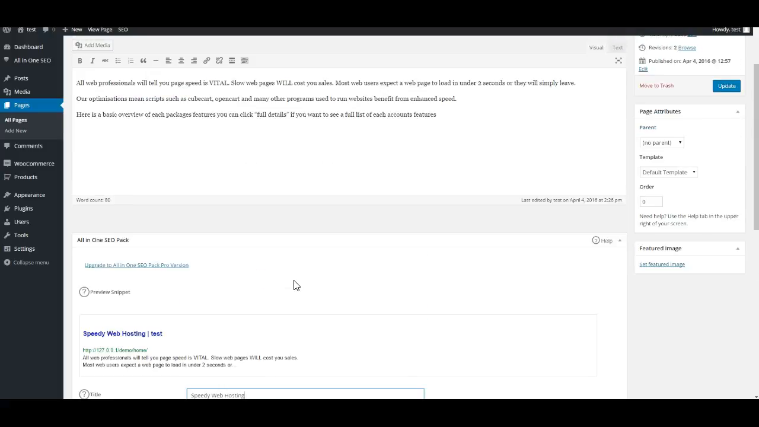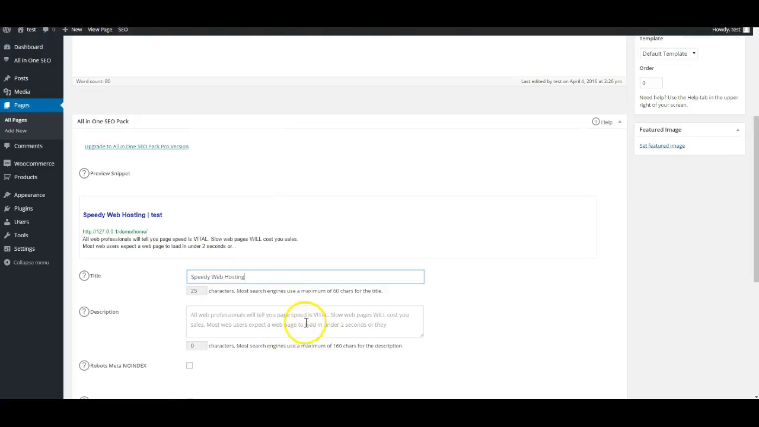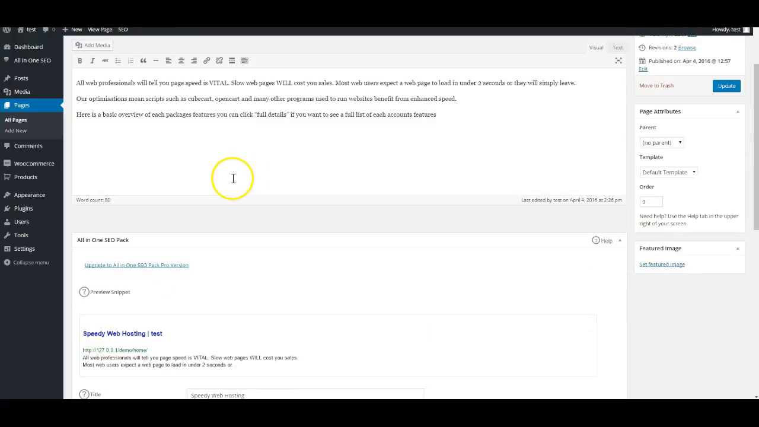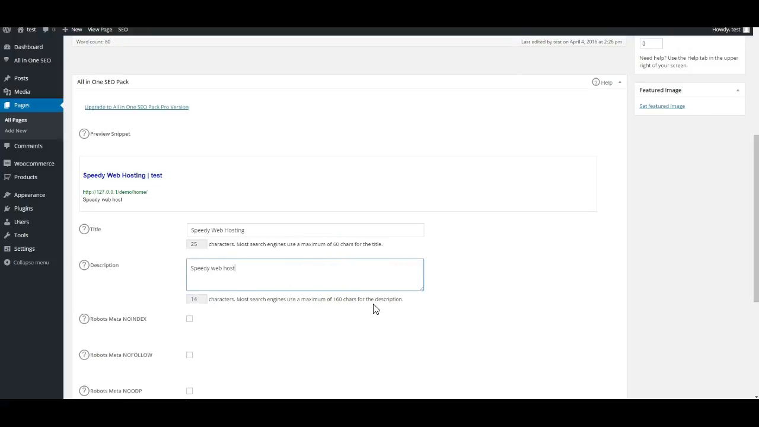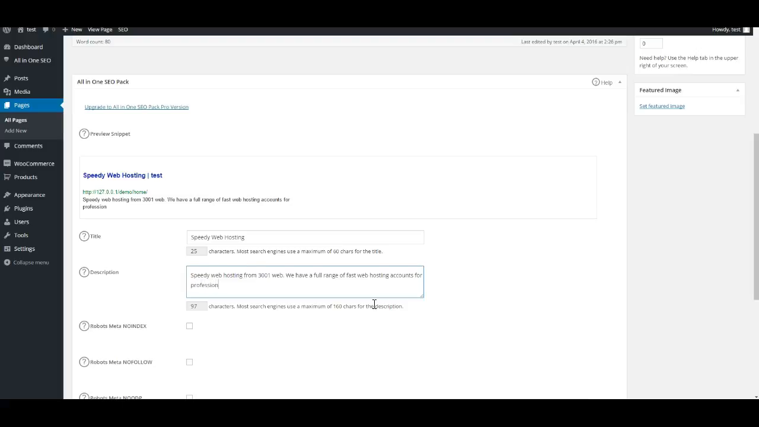This section here, you can leave it as it is if you want to, or if you want to give a slightly different line of text. If maybe the first two lines don't cover really what the page is about, which can quite often be the case, then you can actually type a whole new description in here. So: Speedy Web Hosting from 3001 Web. We have a full range of fast web hosting accounts for professional websites.